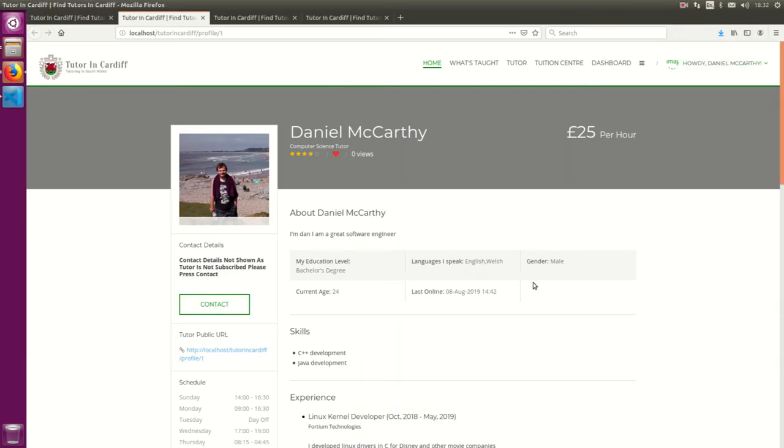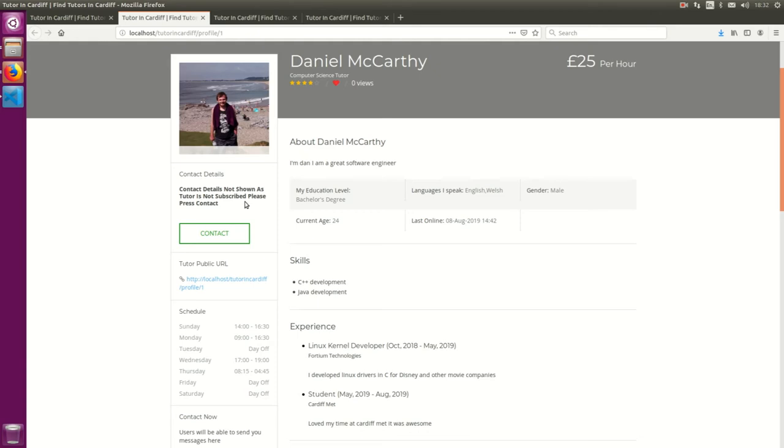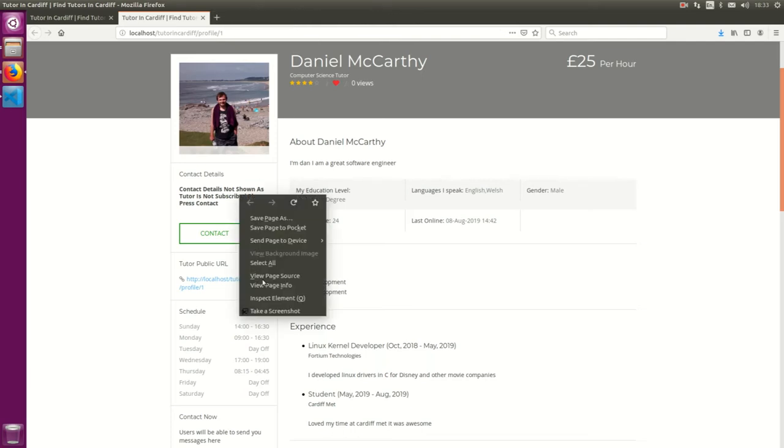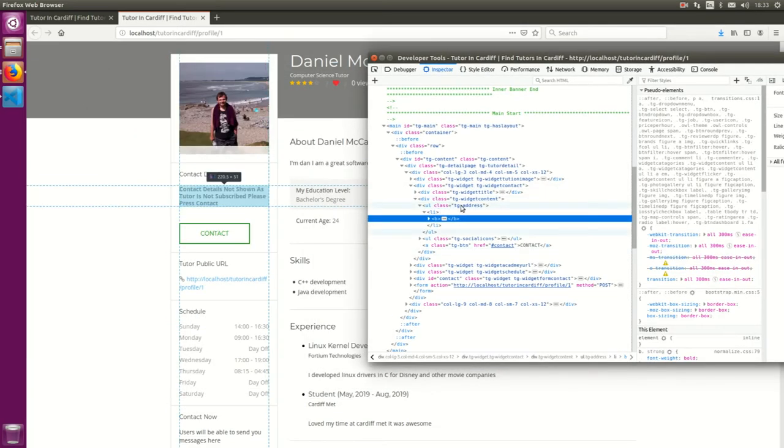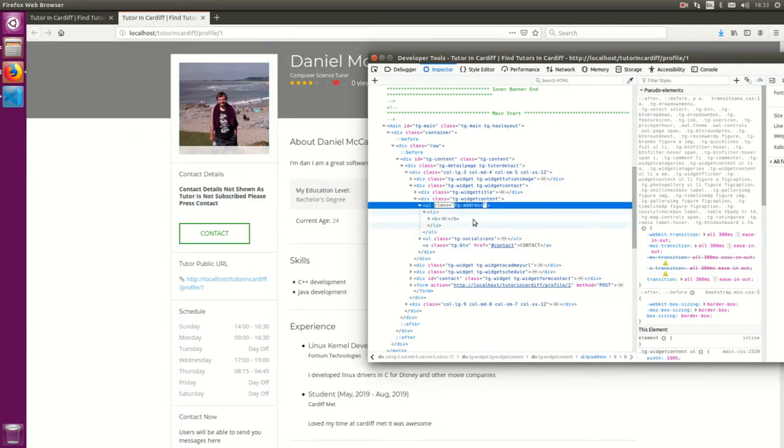Okay, so let me show you one other thing that you can do with this type of attack, right? I can modify anywhere on the web page because I've got control because of this vulnerability, right? So for example, contact details not shown as the tutor is not subscribed. So let's say I don't want to pay for their subscription. Well, I can gain the benefits from this attack. So if I inspect the element, I can see the class is TG address.